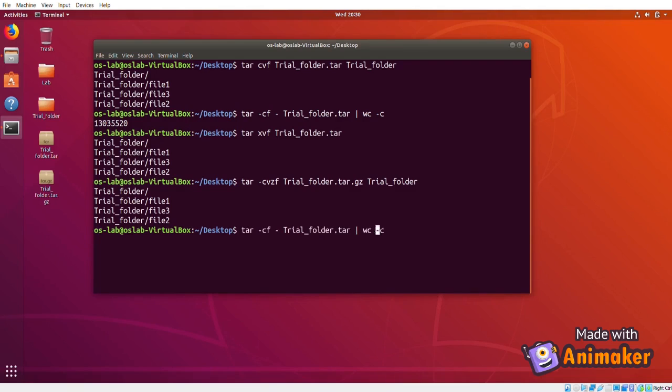We can just change the name of the folder or file. Here we can see that the size of the new .tar.gz file is 593,920 bytes. So it definitely compressed the original folder.